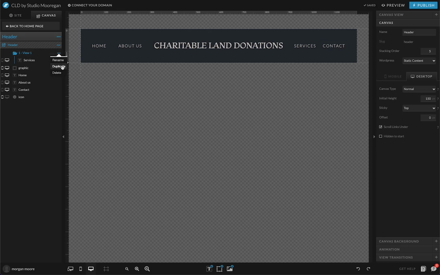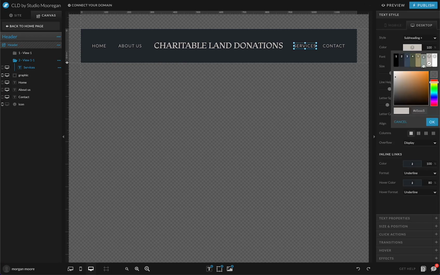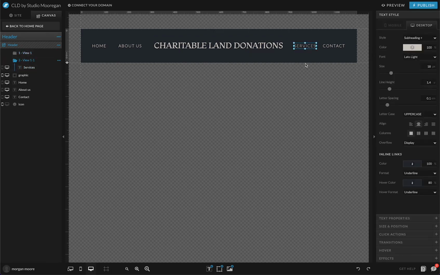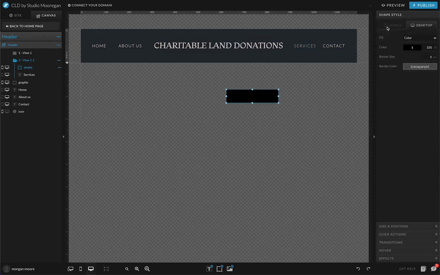Now we are going to duplicate this view so that we have a second services inside here, and we are going to change the color by going to text style. Let's pick this light kind of aqua blue color. Great, so now when someone clicks on services, it'll appear having this kind of different light blue color. But we also want the drop down to appear, so that's where we actually start to build it. I'm going to start with a rectangle and make it the same color that we selected before.